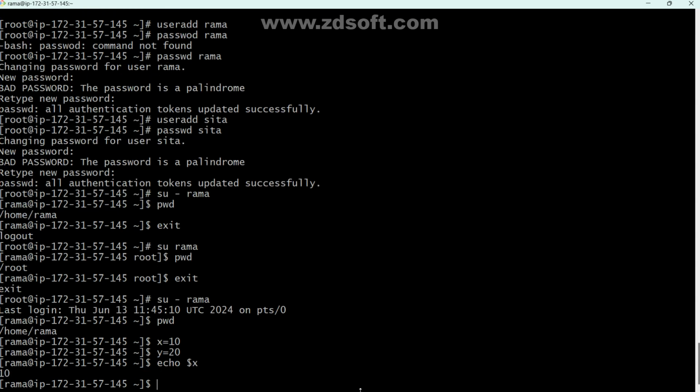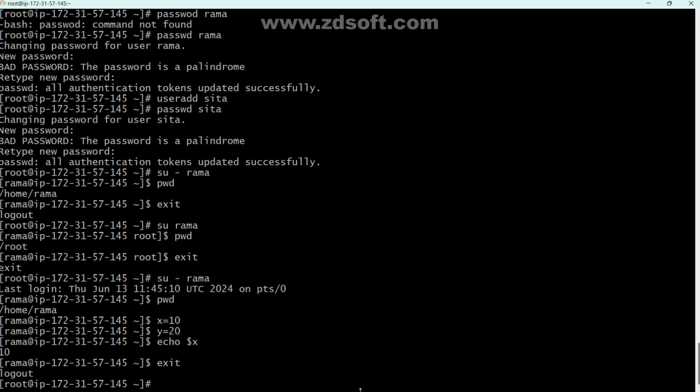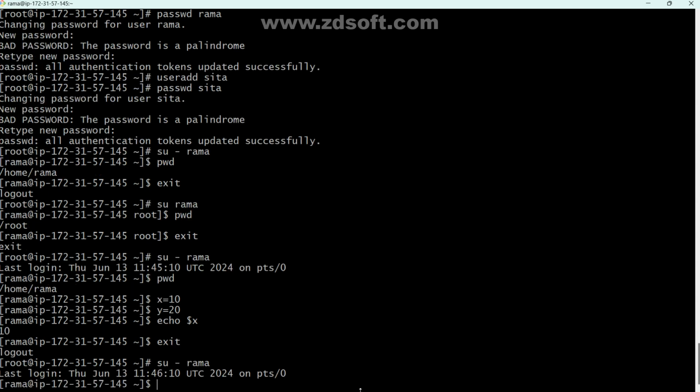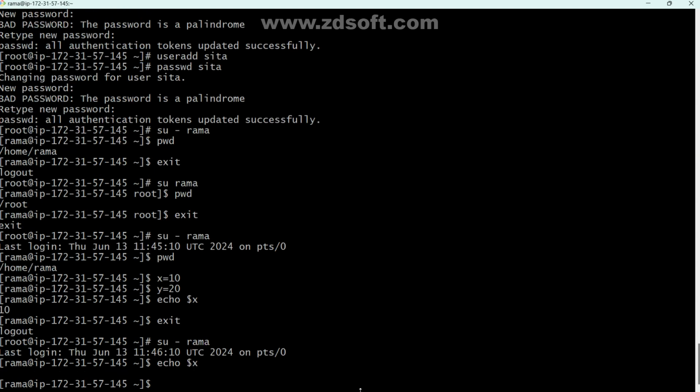Copy. But once I close it, again I'm entering su - Rama. What is the use? Tell me, echo $x. There is no use. This is also session scope. I don't want session. I want to move to user scope. How to move to user scope? First, we need to enter into user environment.